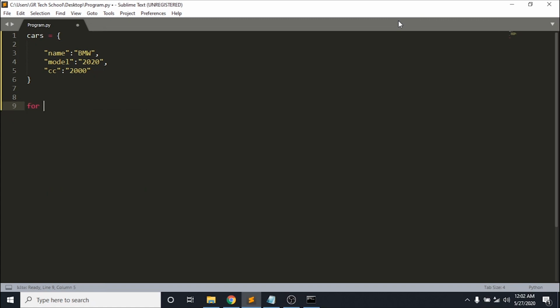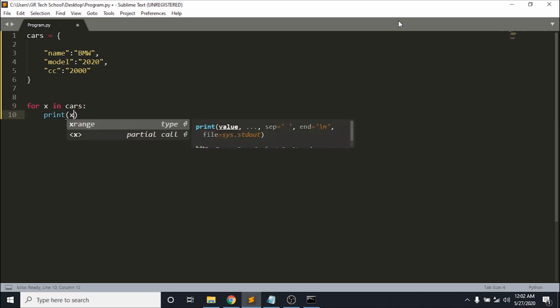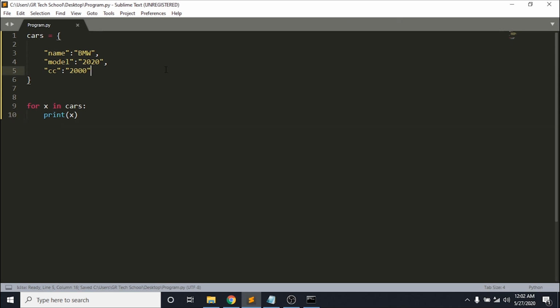First of all, I'm going to write the code: for x in cars, print x. Here I want to explain a really important factor. If you want to loop through a list or tuple, you can easily do it, because a tuple or list has only one value, like BMW, 2020 and 2000. But the dictionary has two values. One is the key, the other is the value, but the list and tuple do not have that. They have only one value, so that is very easy to loop.